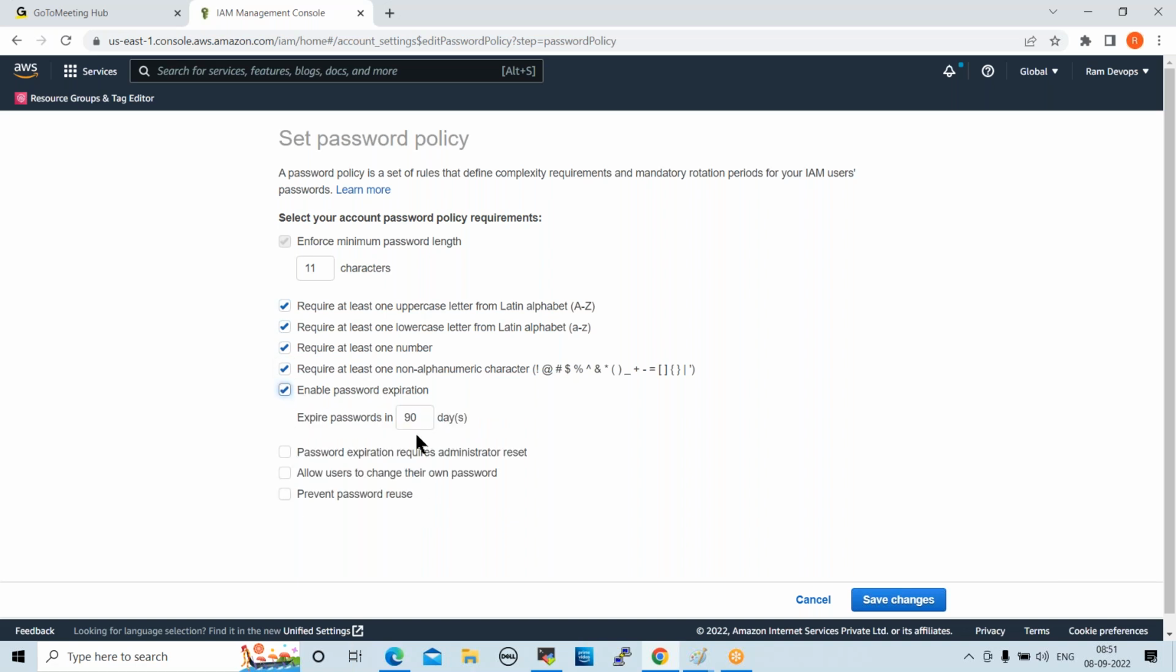See here. What is this? After 90 days, the password will be expired. Normally when we log in to net banking, after 3 months, the password will expire and it will ask you to change the password. Before 10 days, it will send you pop-ups, emails, some alerts: please change your password, otherwise the password will be locked, right? You can set 90 days or 60 days or 30 days, whatever, right?